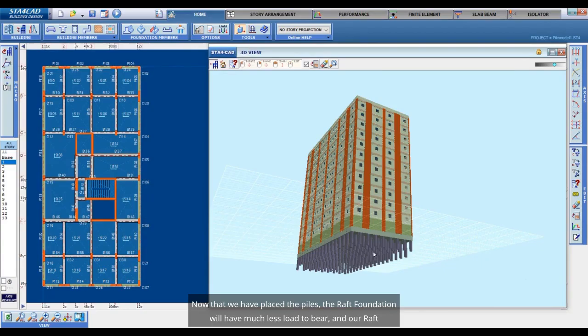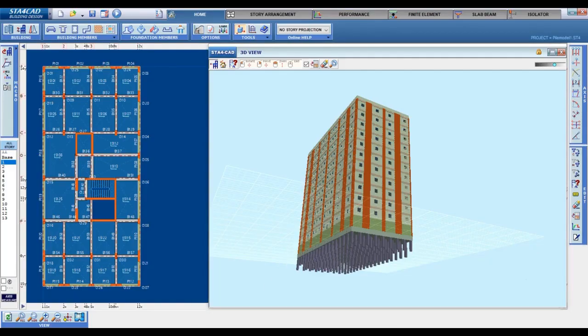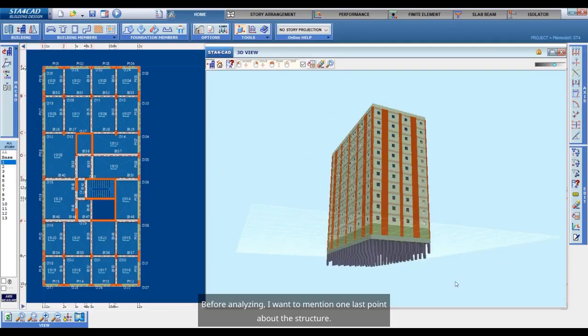Now that we have placed the piles, the raft foundation will have much less load to bear, and our raft foundation will be saved. We will also see how much it has reduced in the analysis results. As a result of the analysis, where and how can we view the information related to the piles and the analysis results? Now, I will analyze our construction related to these, and carry out the information transfer. Before analyzing, I want to mention one last point about the structure.